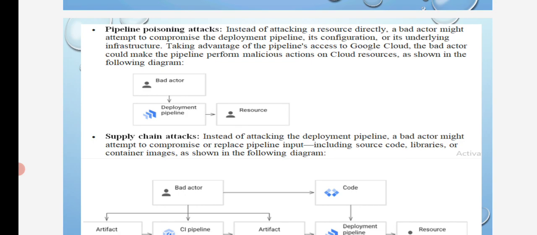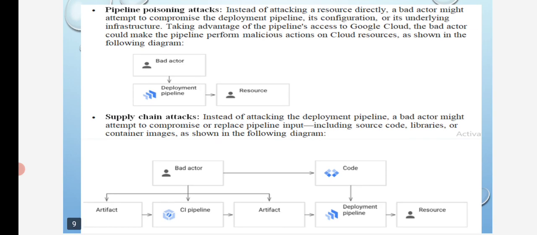Pipeline poisoning attack. Instead of attacking a resource directly, a bad actor might attempt to compromise the deployment pipeline, its configurations or its underlying infrastructure, taking advantage of the pipeline's access to Google Cloud. The bad actor could make the pipeline perform malicious actions on cloud storage, as shown in the following figure. Supply chain attacks. Instead of attacking the deployment pipeline, a bad actor might attempt to compromise or replace pipeline input, including source code, libraries, or container images, as shown in the following diagram.